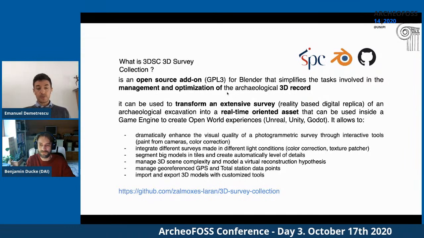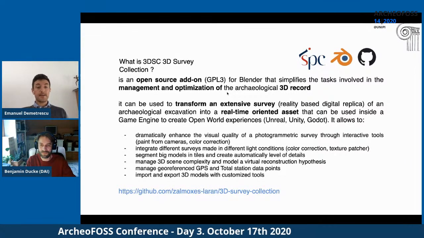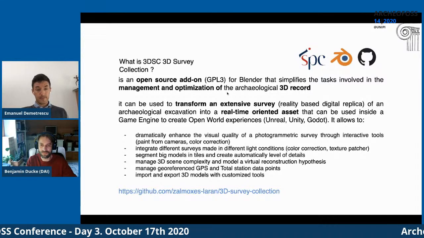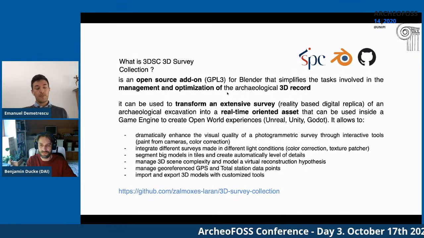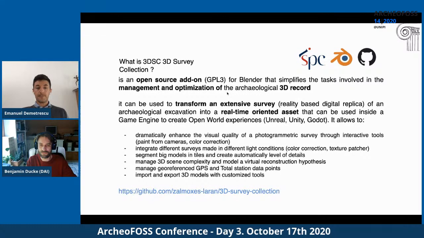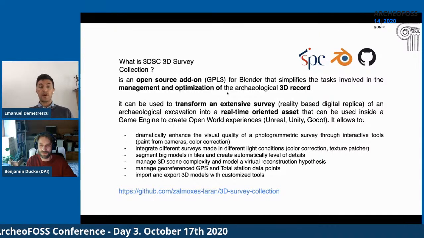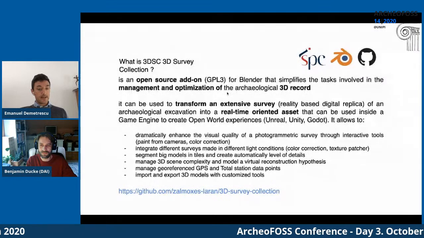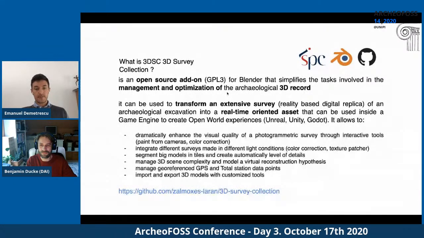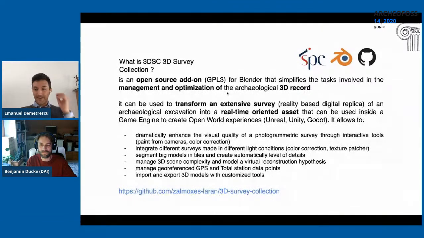So it allows you to dramatically enhance the visual quality of photogrammetric surveys. You will see that with interactive tools you can paint from cameras and perform some color correction tasks within Blender on your photogrammetric survey. It integrates different surveys made in different light conditions: a survey made in the morning, another one with cloudy weather the day after, and so forth. You can segment big models in tiles and automatically create levels of detail.